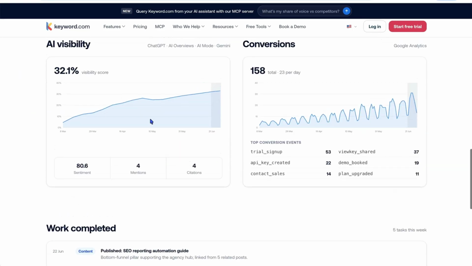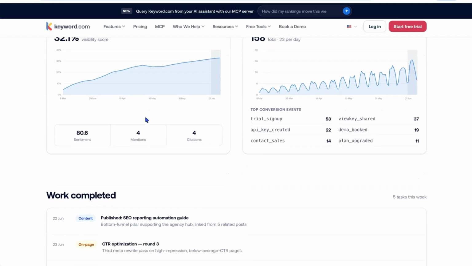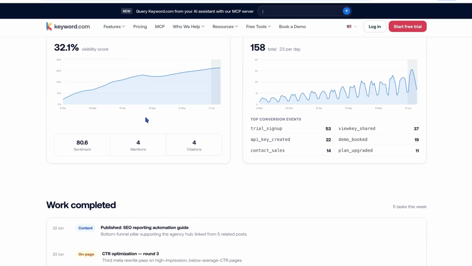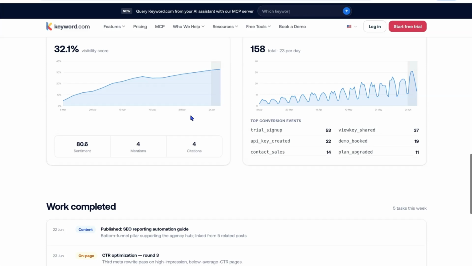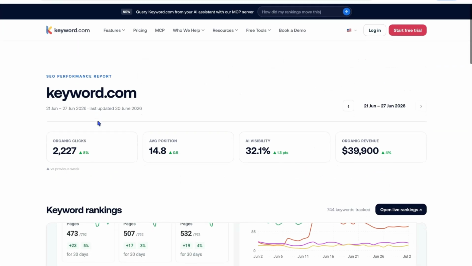Then we have the AI visibility section. This shows how often the brand is appearing across AI search surfaces like ChatGPT, Google AI Overviews, AI Mode, and other platforms. As more search behavior moves into AI, this is becoming a metric that agencies will need to include in their SEO reporting. And because this is coming from keyword.com, you can add it directly into the same report alongside traditional keyword rankings and organic traffic.